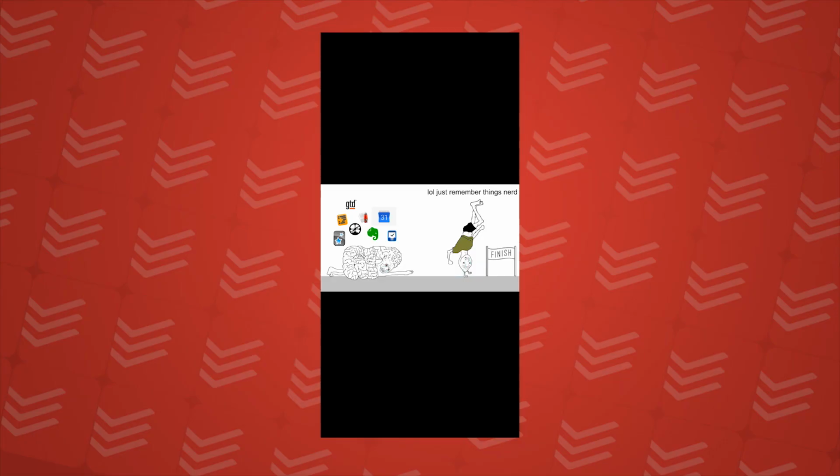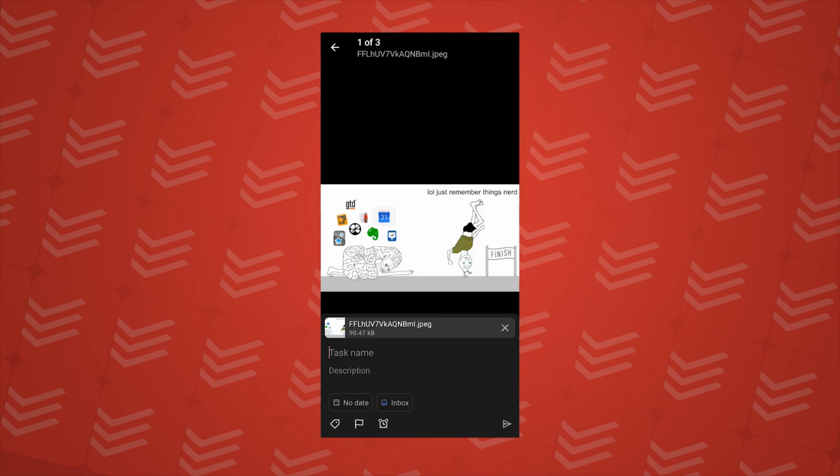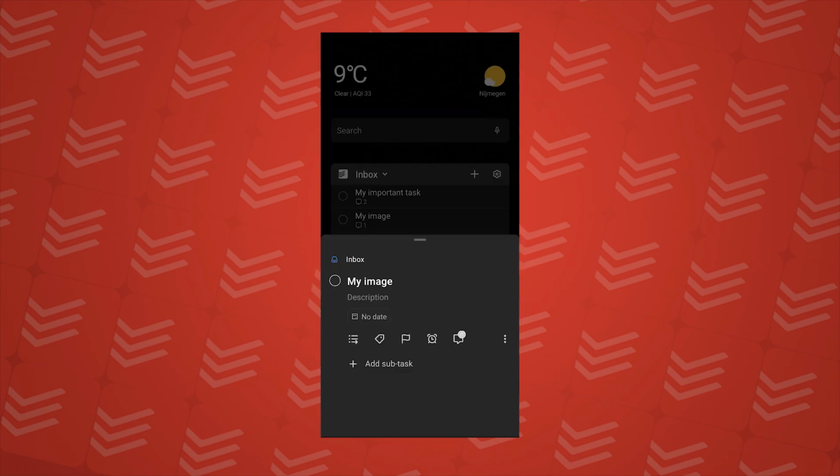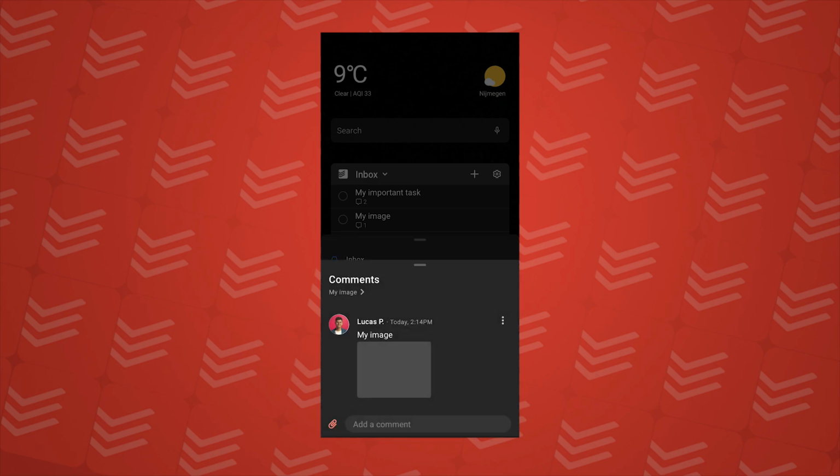If you have a picture on your phone, for example, you can also use the share functionality and have it select Todoist. From there, it will create a new task and also add the picture as a comment to that task. So don't be surprised if you don't see it right away when clicking it. It's not in the description or in the title. It's always going to be there as an attachment inside of a comment.